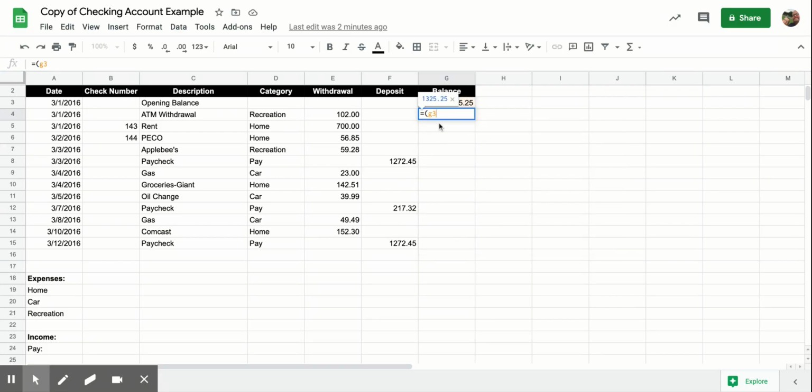We want this formula to work all the way down the column, so that's why we're going to write it like this. Withdrawals get subtracted, so it's going to be minus E4, and then plus F4. Now you're saying, well, there's nothing in F4. Why do you want that there? That's because we're going to drag it down.